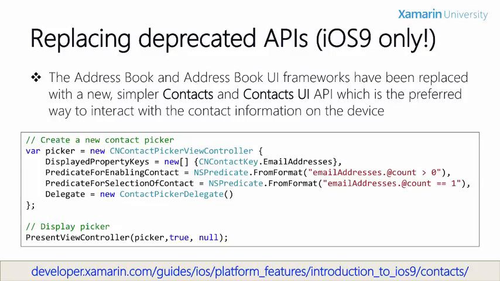iOS 9 is mostly new and changed APIs. However, there was one API that they completely deprecated and replaced, and that was the address book and address book UI frameworks. These were somewhat painful to work with, and so in iOS 9 there's a new game in town for working with the address book information, and that's the contacts and contacts UI frameworks.